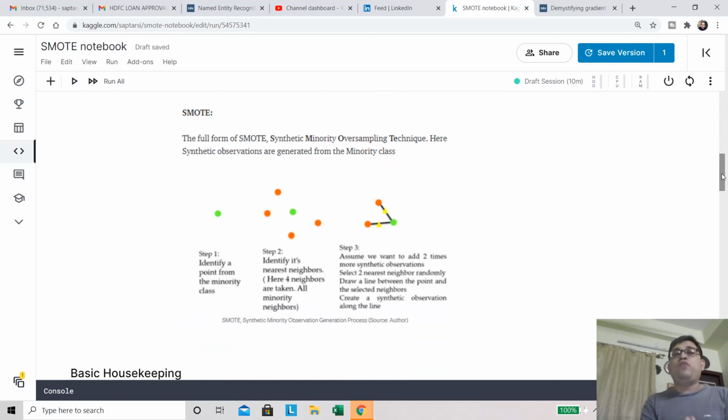And just for your information, if you want to learn more about the working of SMOTE and read about it, we do have a blog on Towards Data Science, as well as a YouTube lecture on how SMOTE works.